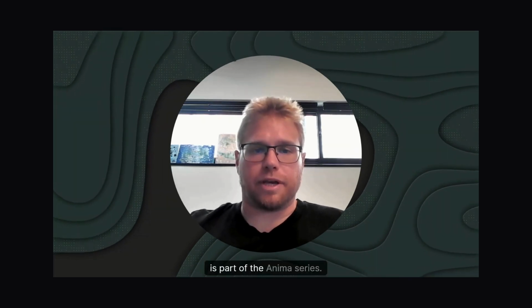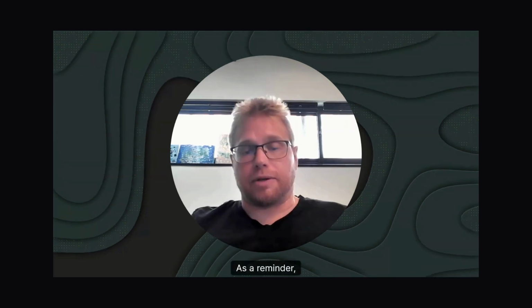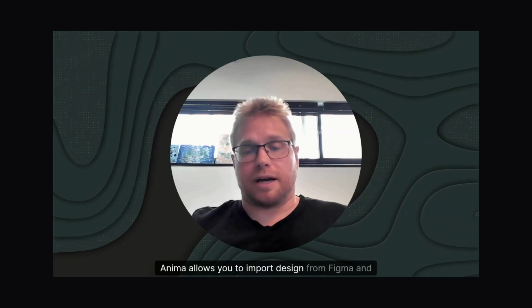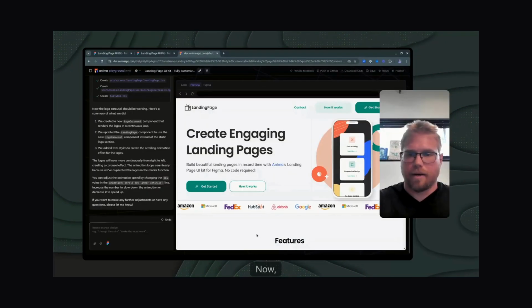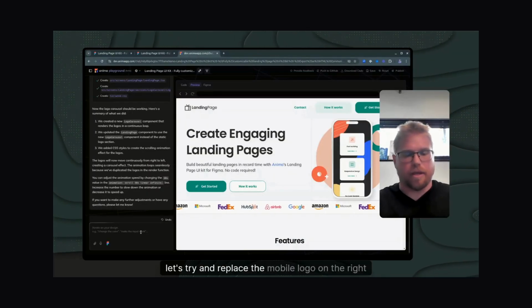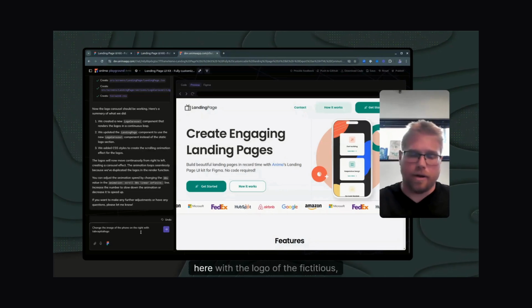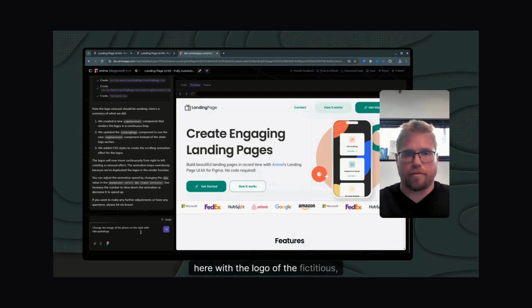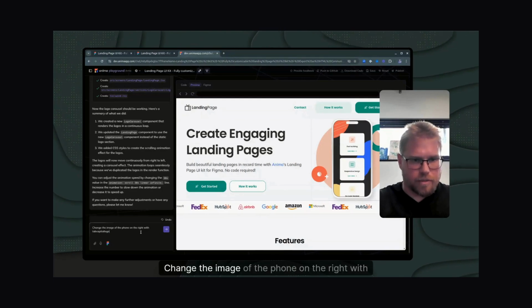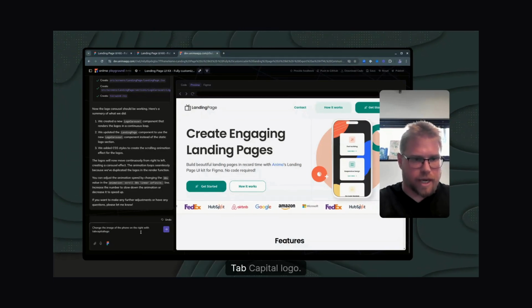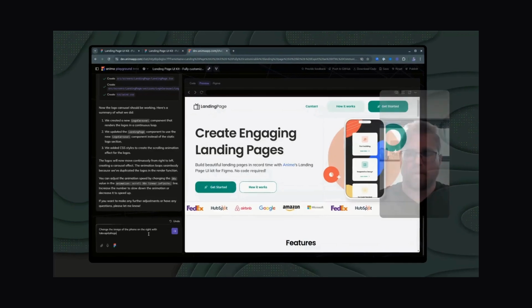This segment is part of the Anima series. As a reminder, Anima allows you to import design from Figma and then edit it with vibe coding. Now let's try and replace the mobile logo on the right here with the logo of the fictitious VC fund. So I'm putting in the text, change the image of the phone on the right with tab capital logo.